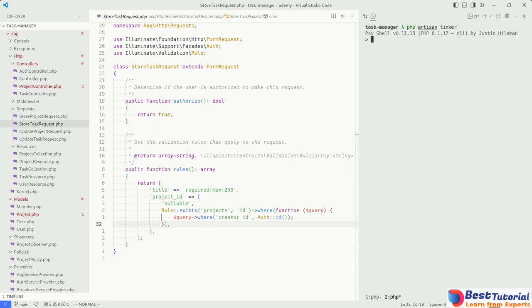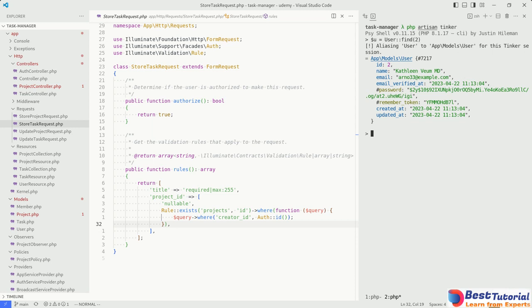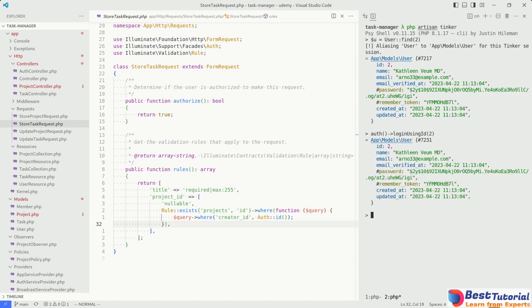So in my database, I have a user with ID 2, which is a member of project with ID 1. And to show this, I need to log in as this user. Log in using ID 2. Otherwise, we cannot see the project due to the global query scope.